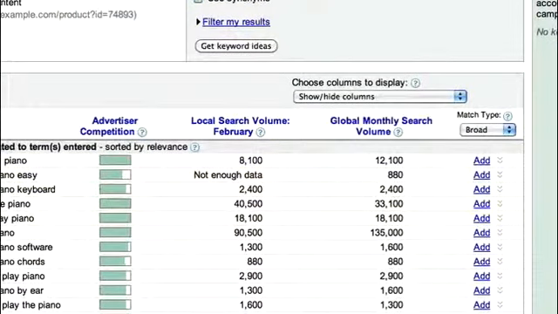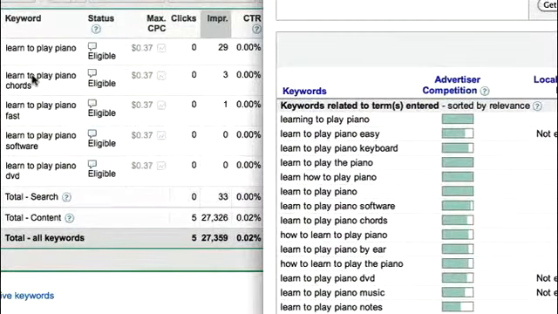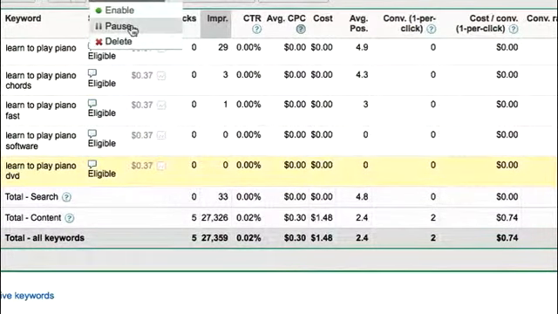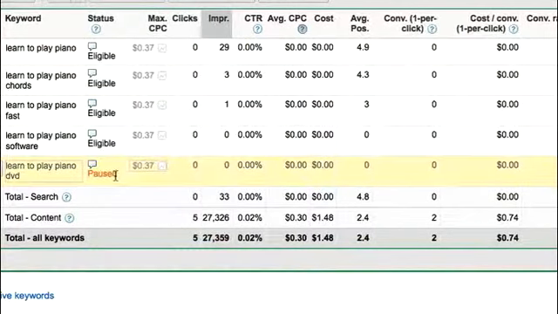And cool. All right, so now I have a bunch of different keywords. So I only have Learn to Play Piano, Learn to Play Piano chords, Learn to Play Piano fast, Learn to Play Piano software, and Learn to Play Piano DVD, which really isn't that related. That's actually not related at all. So I'm going to pause that one. And the reason I'm not deleting it is because this is my best converting ad group. I'm spending a lot per click. It's converting like crazy, right? So even though I'm spending 30 cents per click, which is kind of high, I'm still getting a great cost per lead because so many people are opting in.